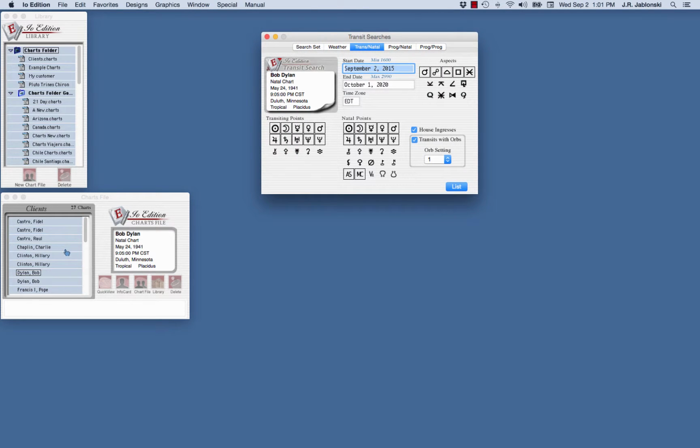I can also grab any name out of the list. Let's click on Fidel Castro. I click down and hold and drag him over to where Bob Dylan is now. I let go, and now it's ready to do a transit search for Fidel Castro.